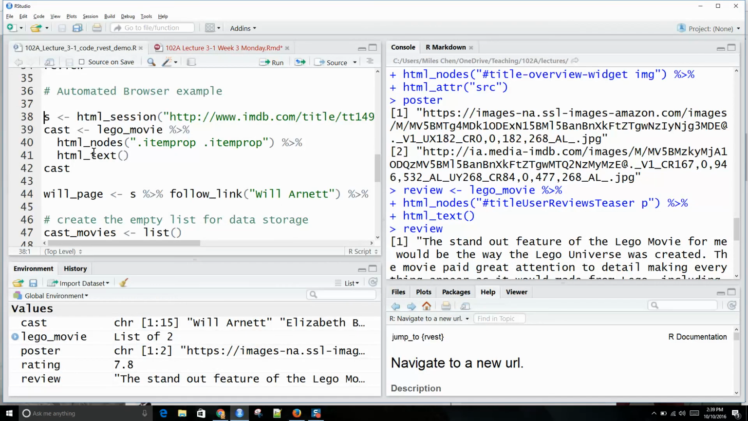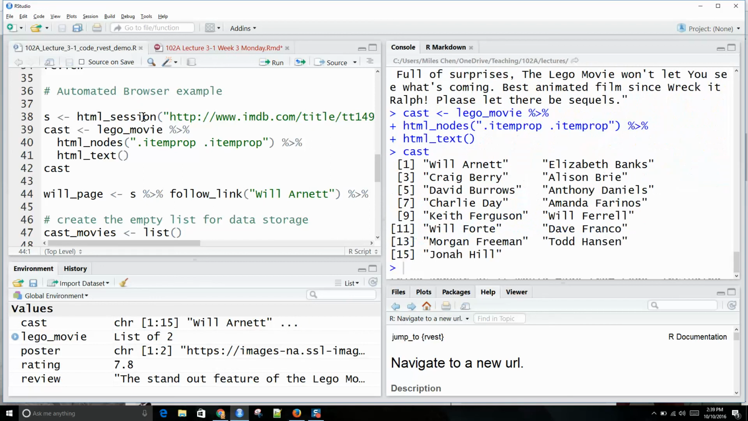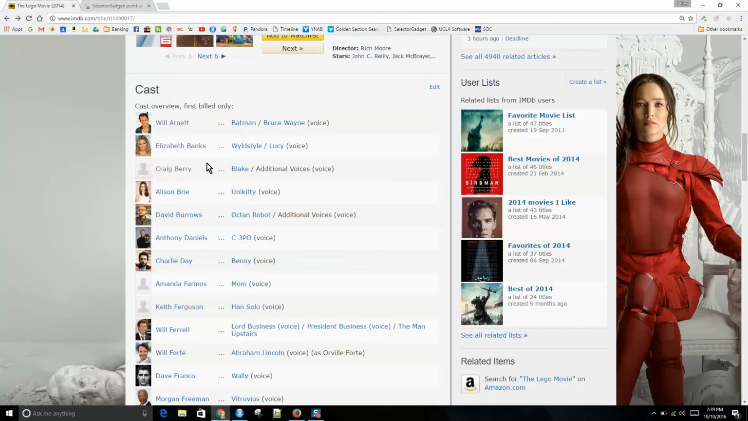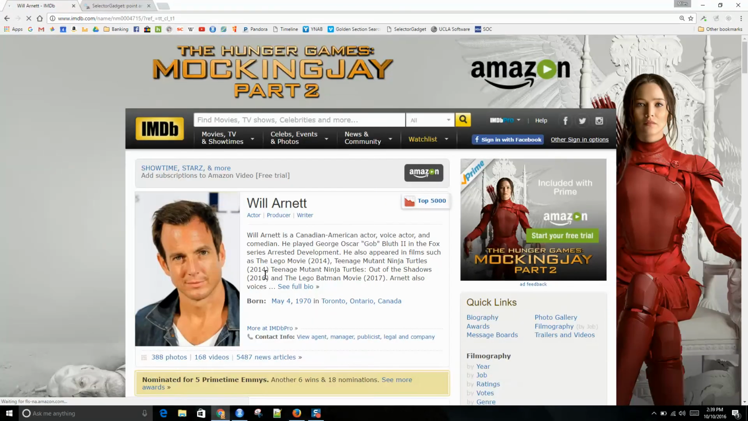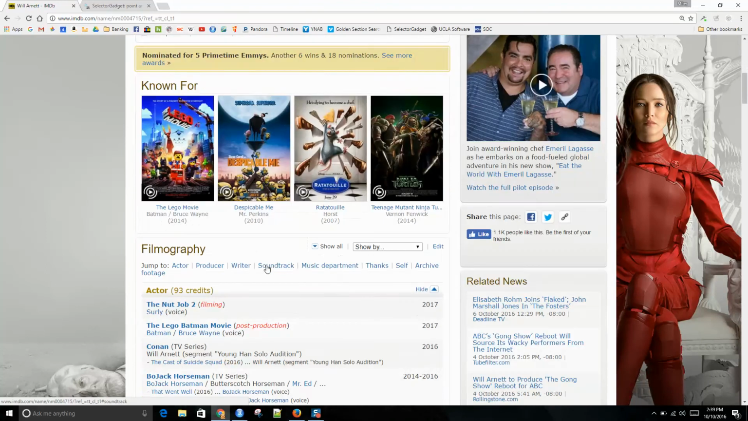thing. So what we can do is create a session. For this, I've created this vector called cast, just to illustrate. What I want to do is tell rvest to open a browser, follow the link and go to Will Arnett's page. At his page, we're going to click this link and pull out his filmography along with the years that appear there. Okay, so that's what we'll do.